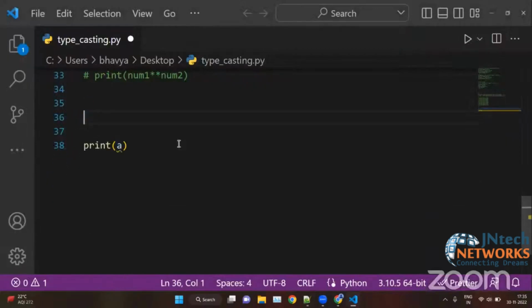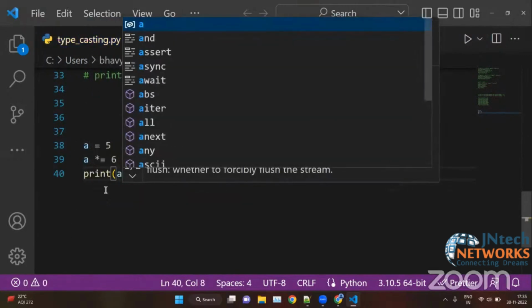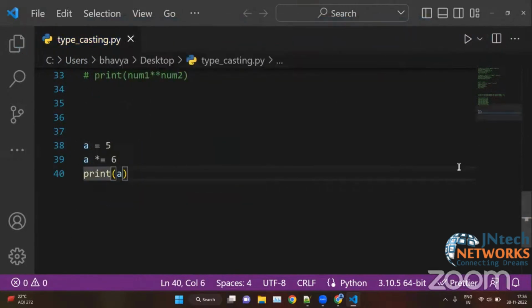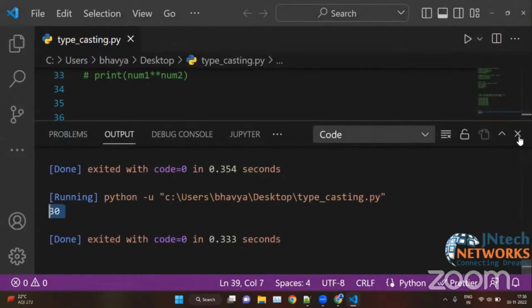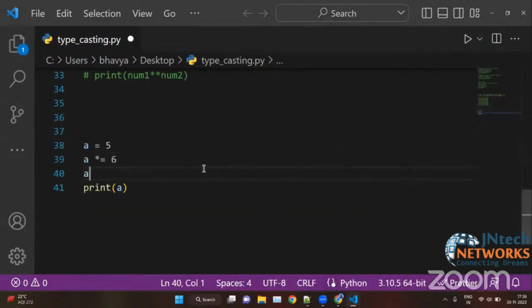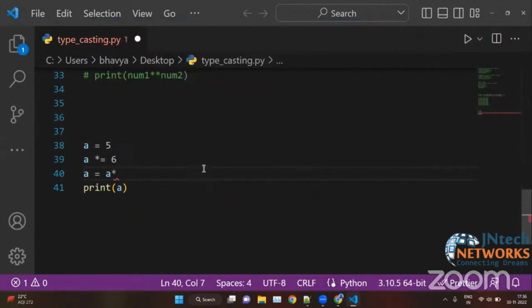Now let's see another example. Suppose we have a as 5. Now we do a multiplication equal to 6. Now what is the value of a? Previously a is 5. Now the value of a is 30, that is 6 into 5. So we have 30. You can write this, or you can even write it like this. So both are the same.